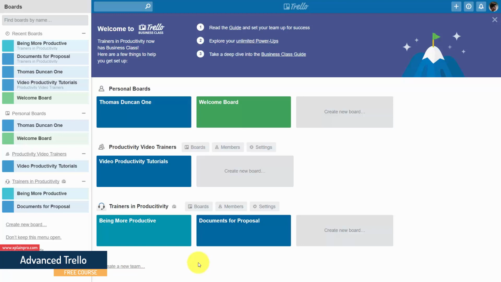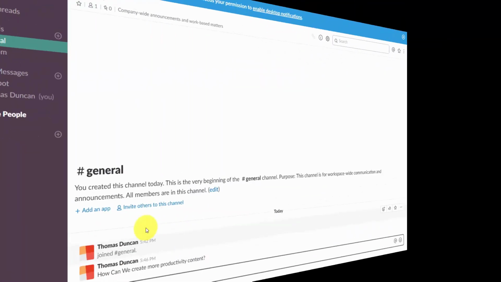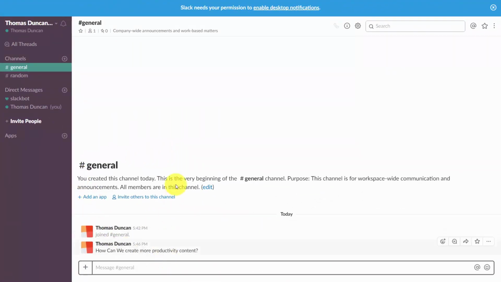What you can do to help your team is to use a power-up to the productivity application called Slack. And Slack is a messaging application made for team collaboration and discussion.